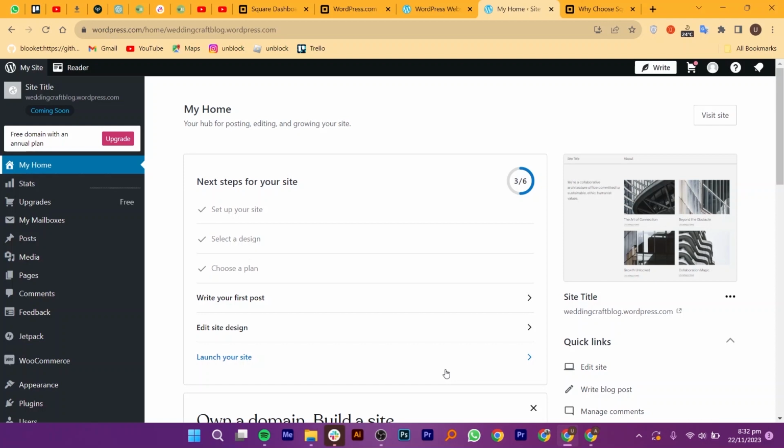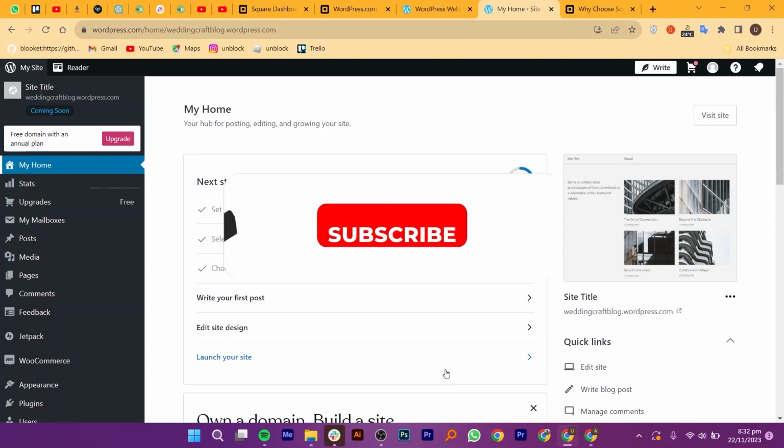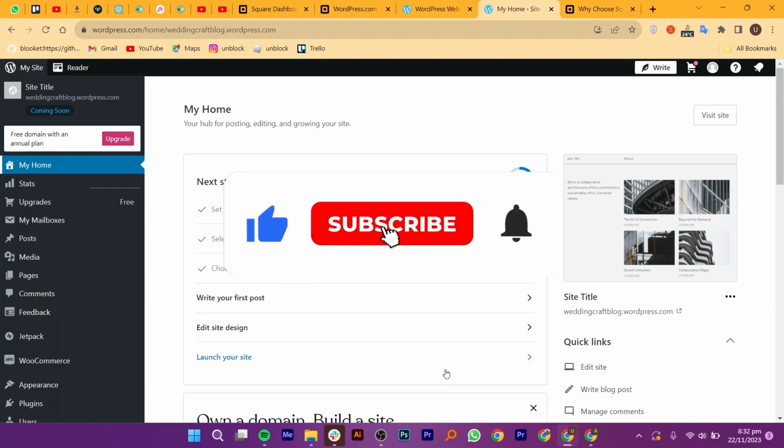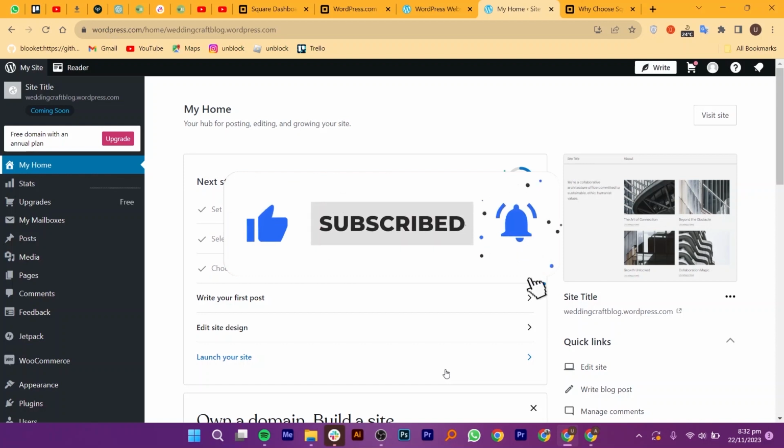Congratulations! You've successfully integrated Square payments with your WordPress website, enhancing the checkout experience for your customers. This integration not only simplifies payment processing, but also builds trust in your online business. So now you know exactly how to add a Square payment to the WordPress website.